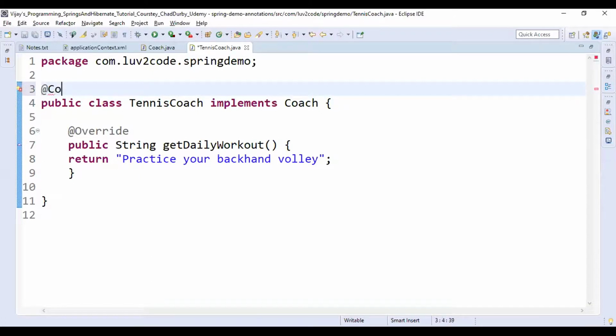@Component, with C in uppercase. Within the bracket and within the double quote, we give the name of the ID. What is the name here? It will be considered as the bean ID.